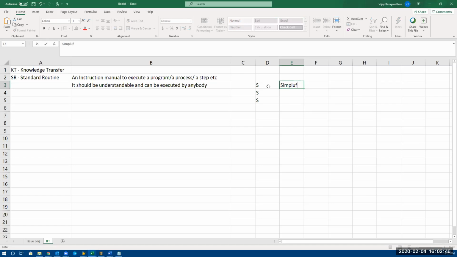Simplify, standardize, share. Right, sorry, my spelling mistake. Standardize and share. Okay. So Americans love doing this. They try to simplify the process and then they standardize, so that we are not expecting anything out of the blue, right?